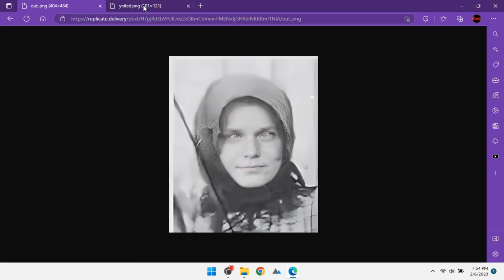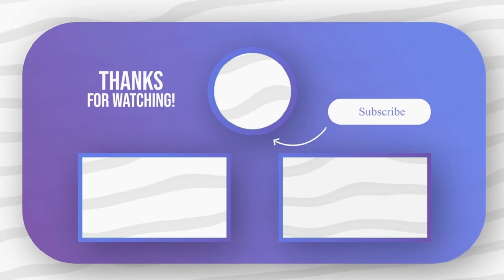That's it. This is all it takes to restore old photos for free using AI with this free open source tool.